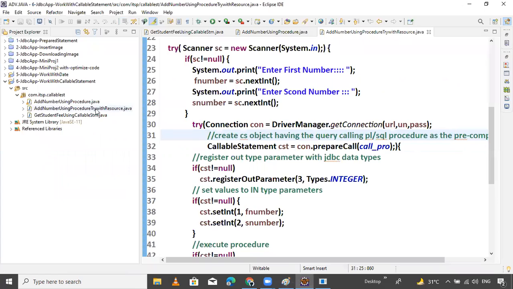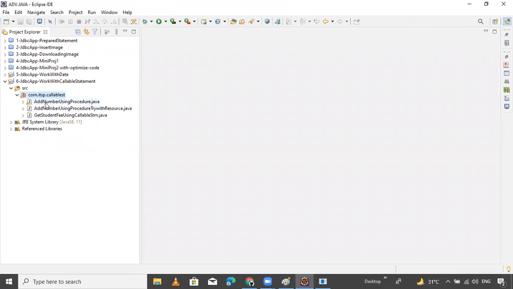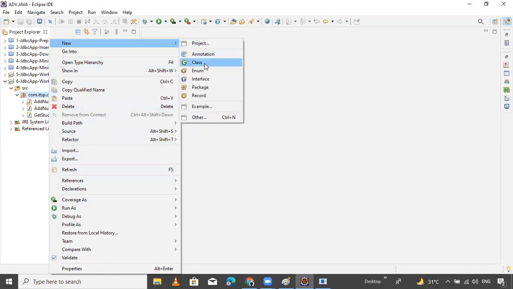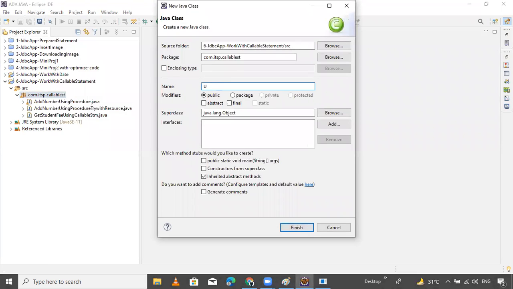So first, I want to create one class. Otherwise, close these classes, not required. I will create a fresh class. Close all, and I will create one class, UserAuthentication. The main method is required, so click Finish.